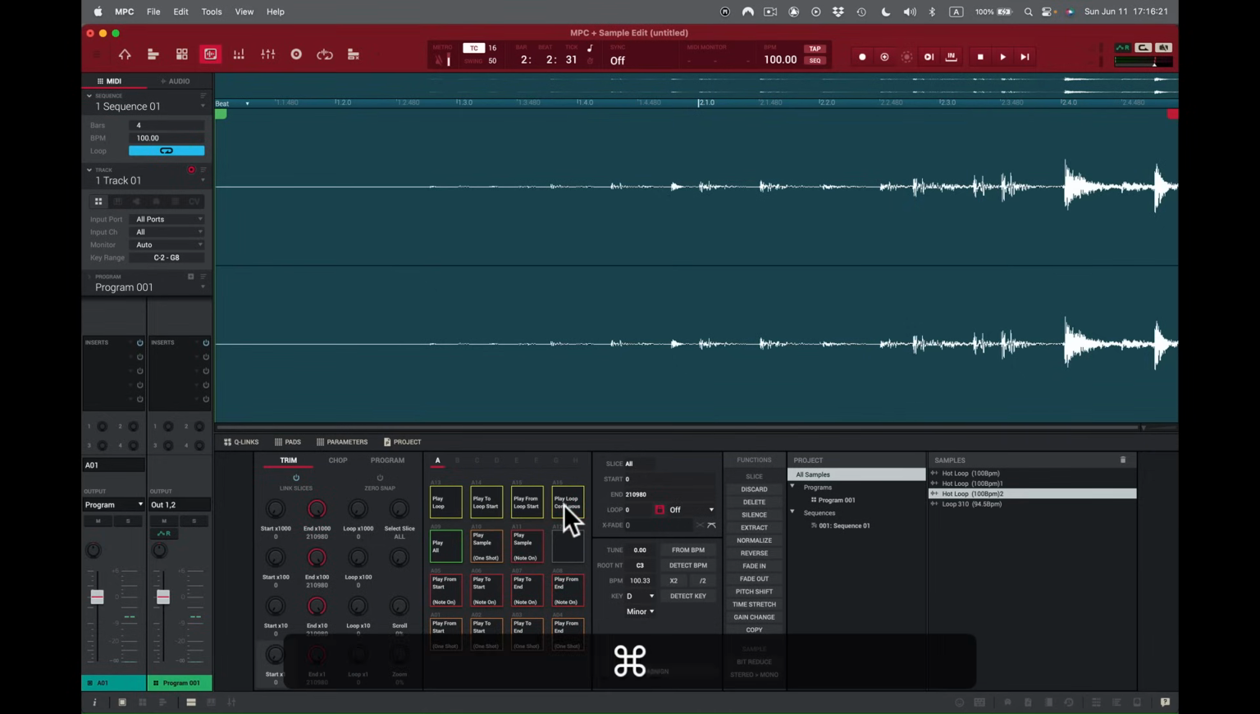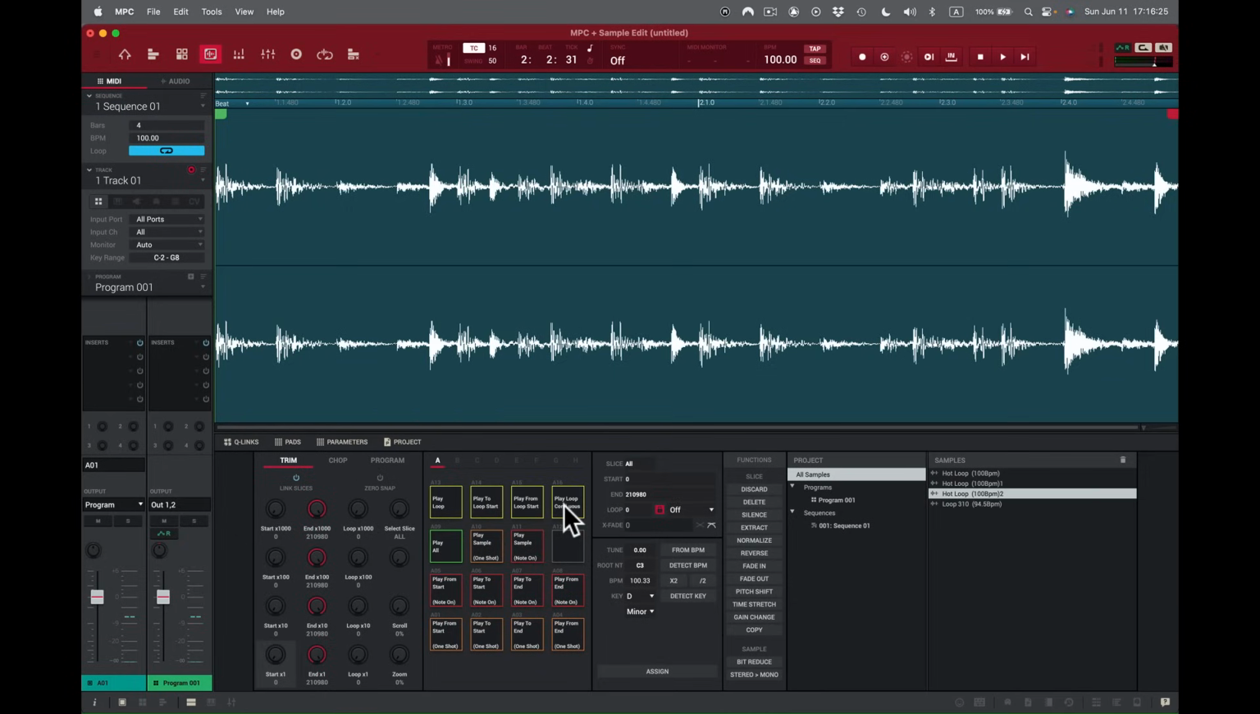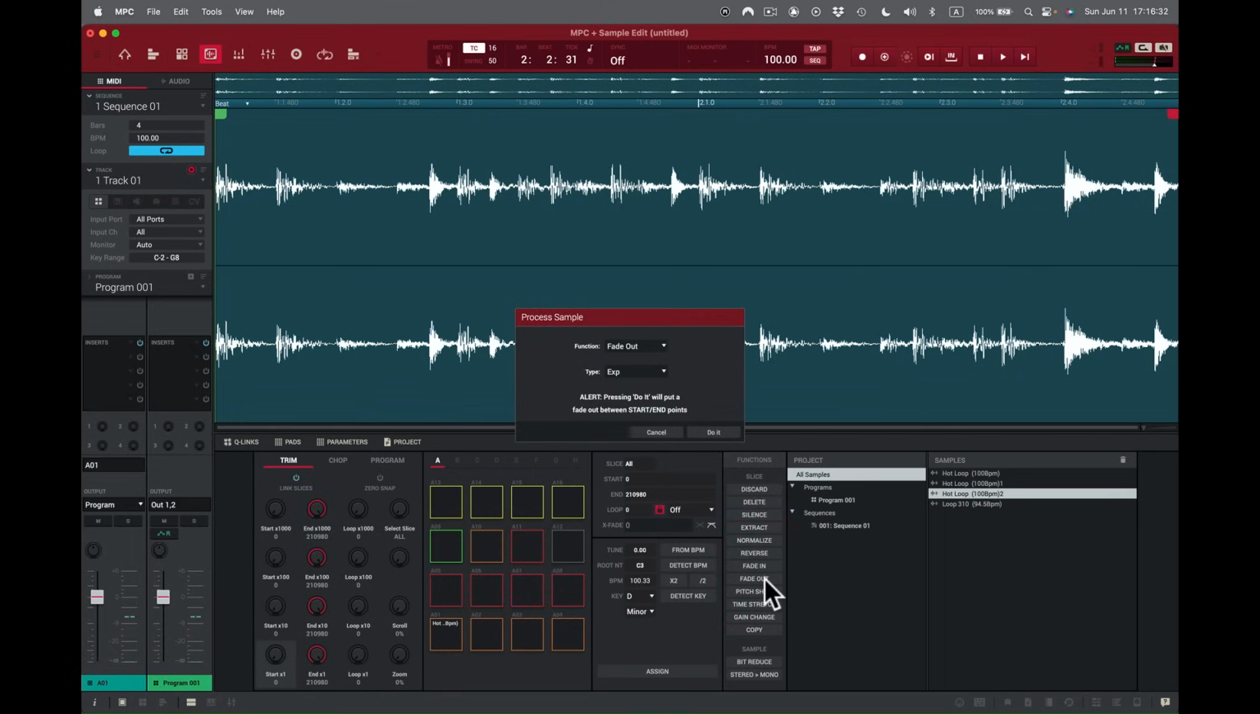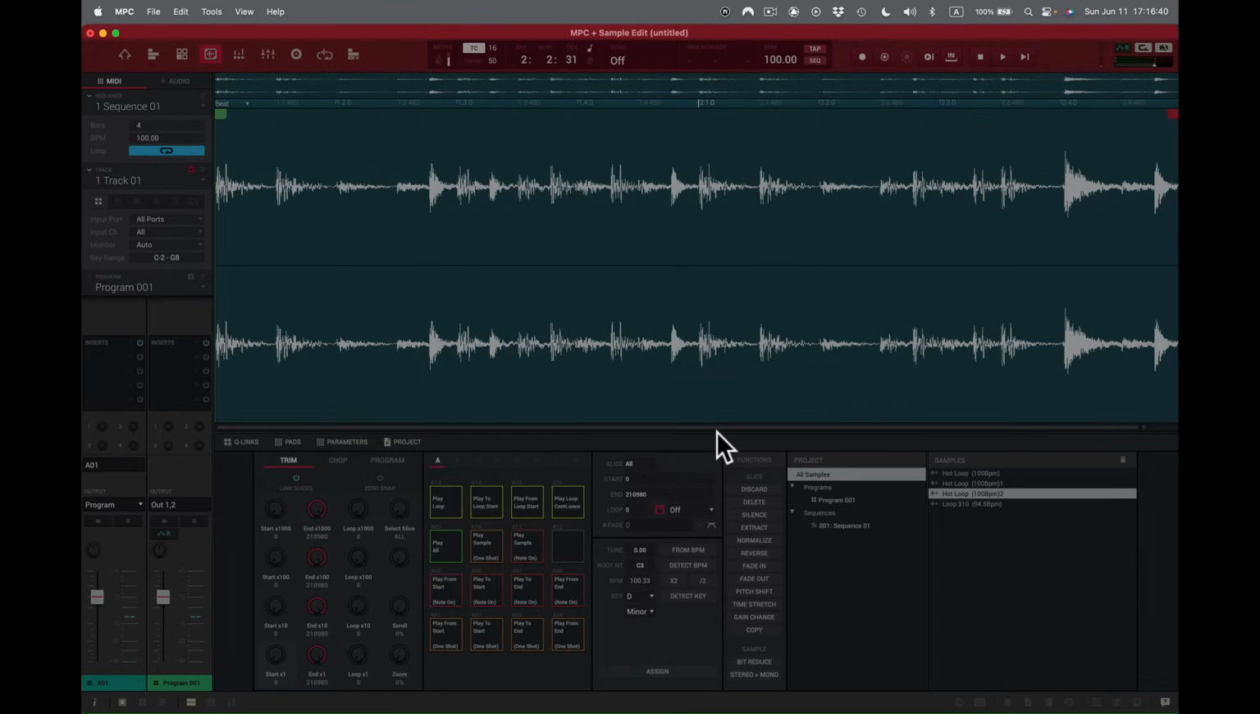Okay, let's undo that. So you get the idea. That's important. Now the same way it is with fade in as it is with fade out. Same thing. We got exponential first. See that? So I did it last. So let's go to here. Let's do this again. And the fade out be that way.